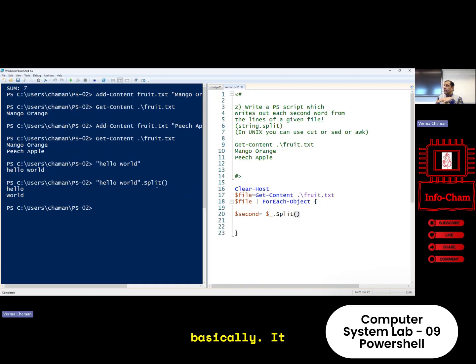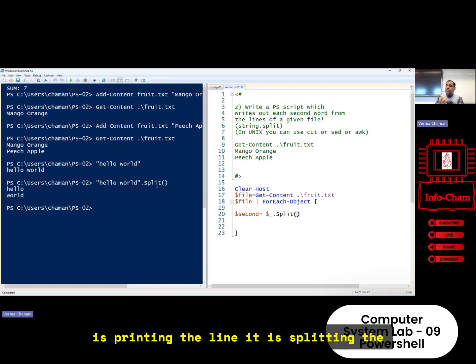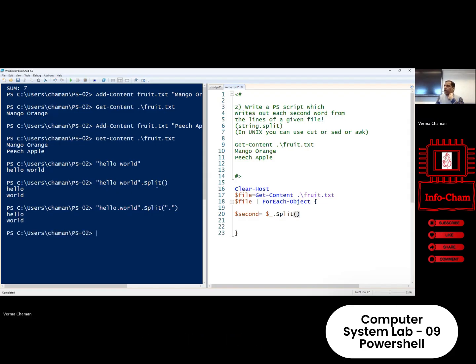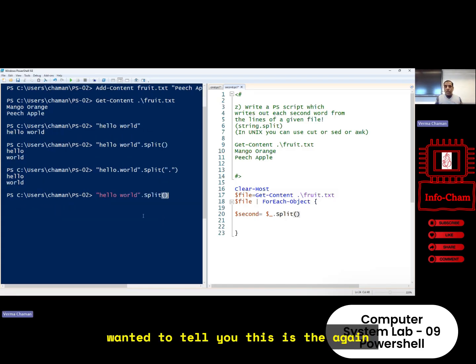So basically it is printing the line. It is splitting the words practically. Suppose if you have hello dot world, what does it mean? I want to split by dot. Split will help me. But I wanted to tell you this is again an array.